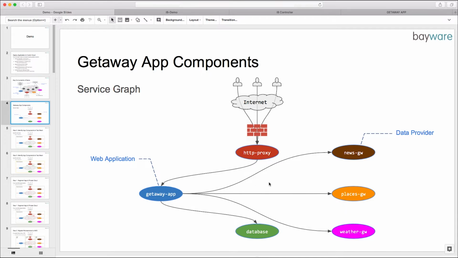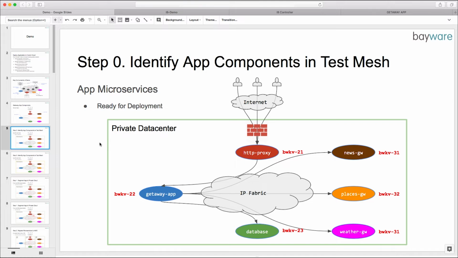Here, you can see my target service graph for the microservices that comprise this application. At step 0, I have all the application components deployed in the IP fabric for testing purposes. In this IP fabric, I don't have any micro-segmentation, so the HTTP proxy can talk to any service, not only with the web application, but also, for example, with the Places Gateway. Of course, in my production environment, I won't want to have this full mesh connectivity.